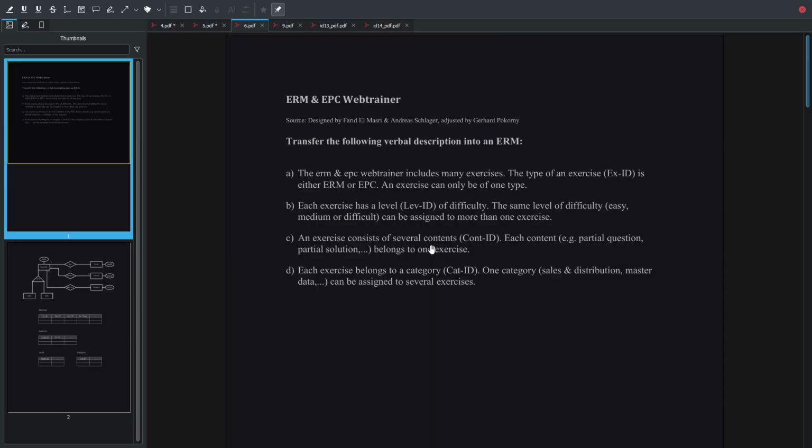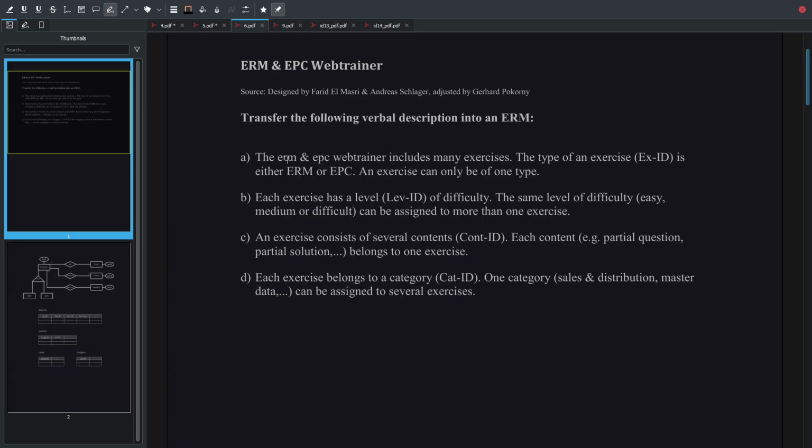This one is more complicated. In general, it's the same idea. Let me just solve this quickly. So ERM and EPC web trainer includes many exercises. Type of exercise is either ERM or EPC. Okay, an exercise can only be of one type.